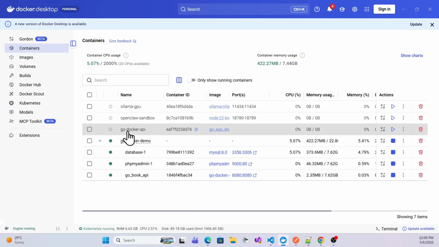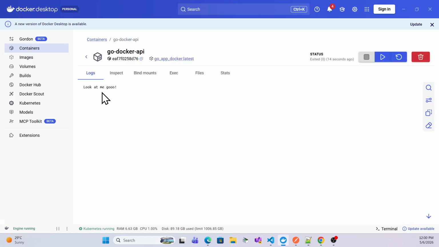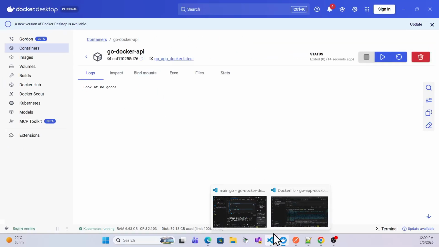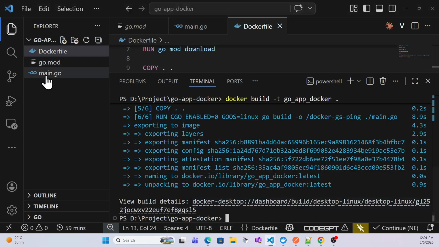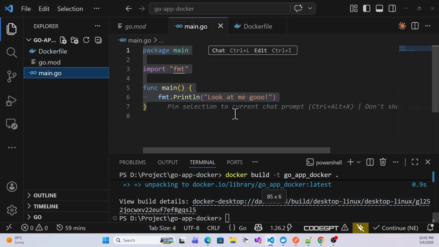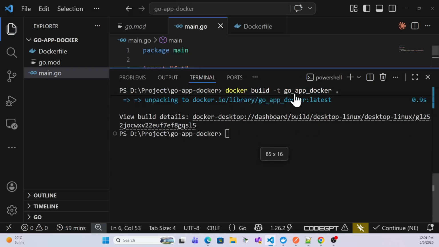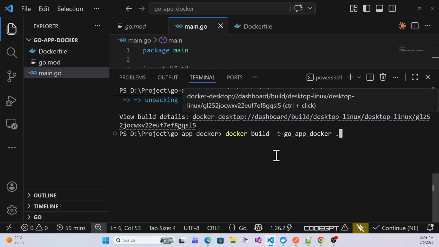Yeah, this is your container that got created, right? And if you go to this, as you see, the logs look at me go, right? So this is the application which we just printed over here. If you want to change it, you can just change it. For example, I am go programming. Okay, now save it. Now just try to build that image again.